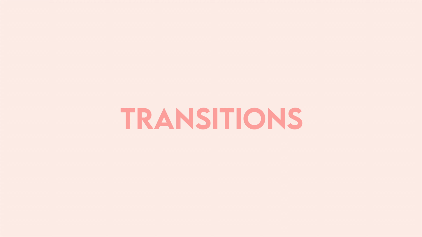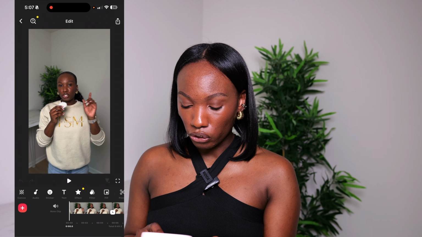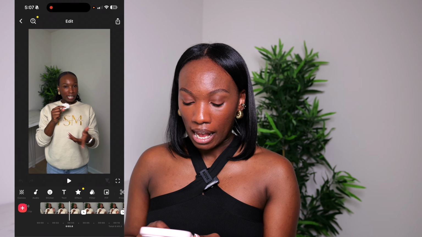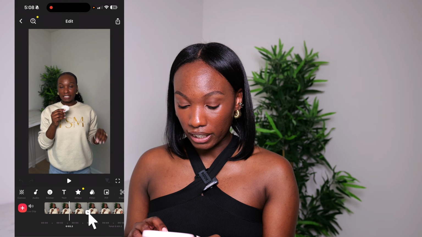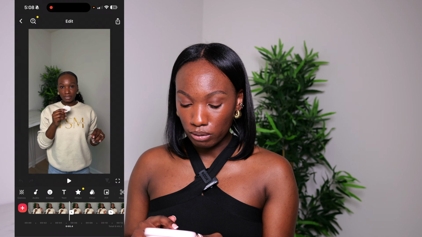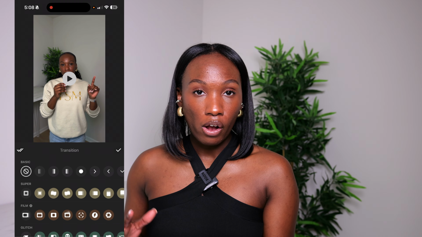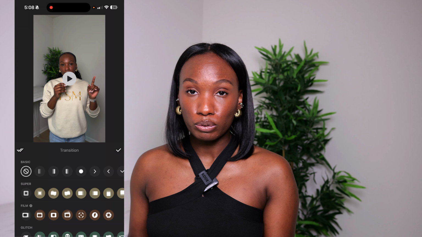Feature number 7 is transitions. You may have noticed that after each feature that I talk about, I'll do one of these. That is a transition effect. So when you're editing a project, you'll have all of these different clips, and between each clip, there is a white square. If you tap on that white square, all of these transition options will pop up.